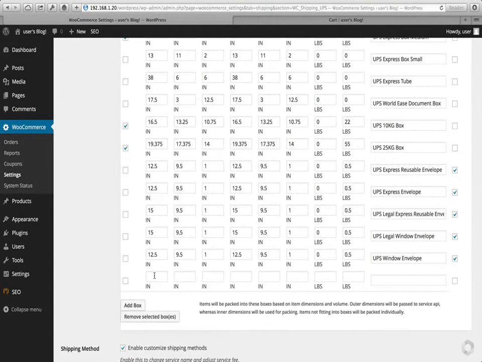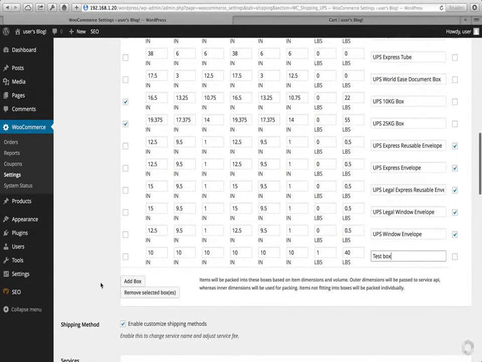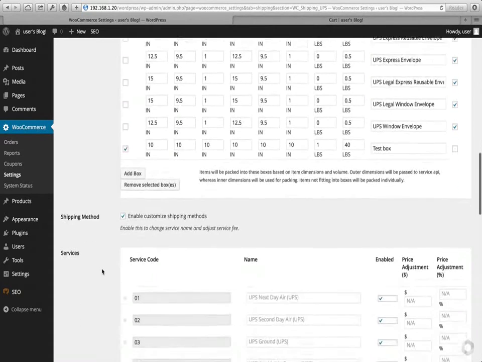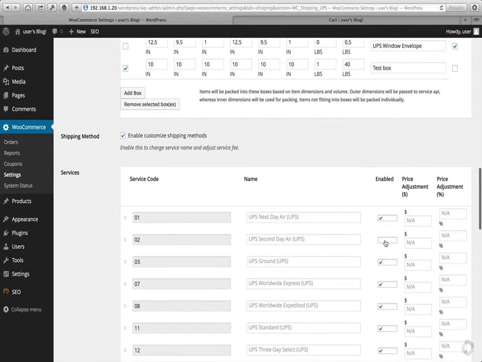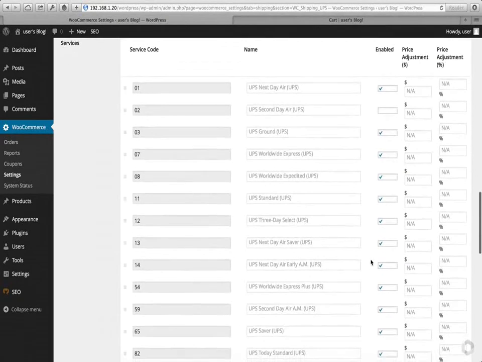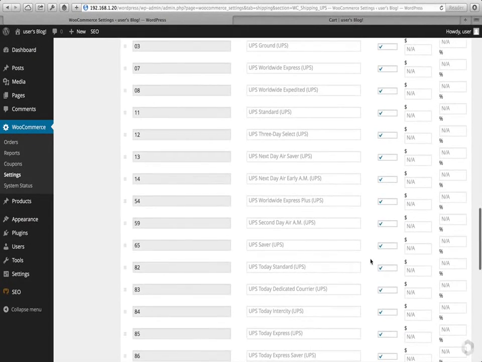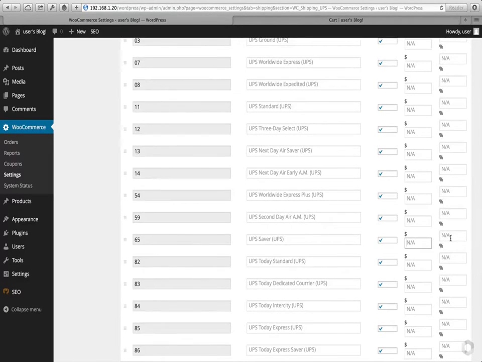Here I'll also add in a new box as well. Original test box. And in this one, I'm not going to use this as a letter box either. I may turn off some of these services. Again, you can also price adjust these accordingly as well on a per service basis. So this one here I might add in an extra $5. And this one an extra $7.